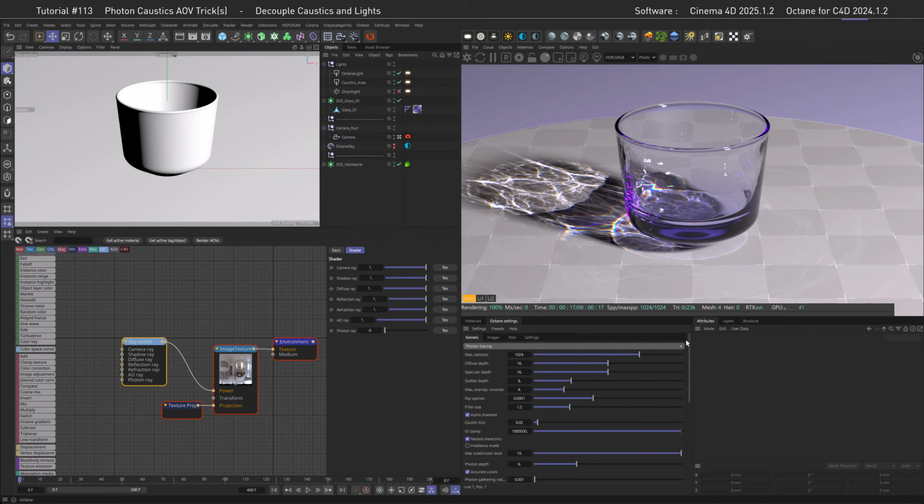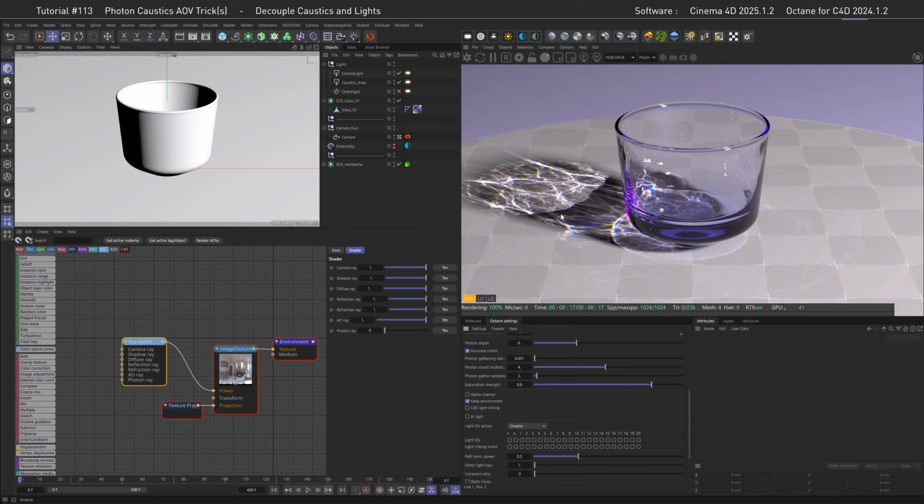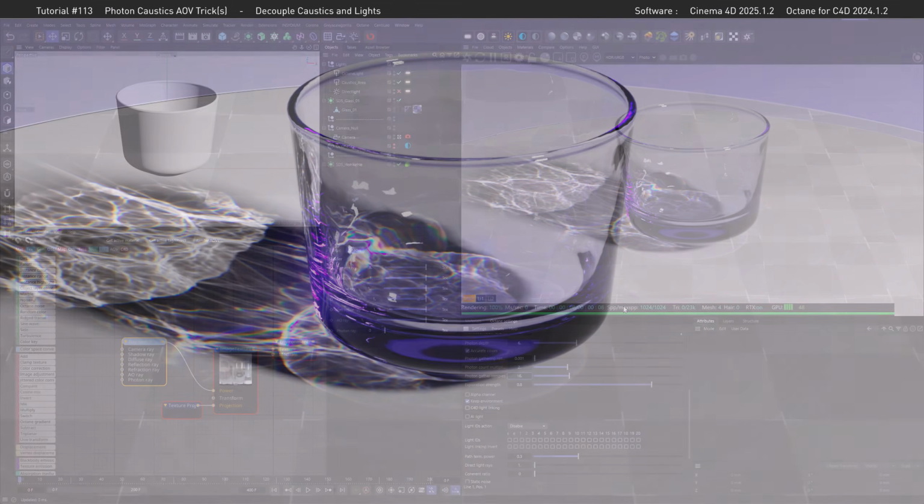So in the render settings, scrolling down to the photon section, what can actually help the speed of the scene is reducing the photon count multiplier and increasing the photon gather samples. So if we set this to 2 and 16, then those are getting noise-free, more aligned with the rest of the scene, leading to faster render results.